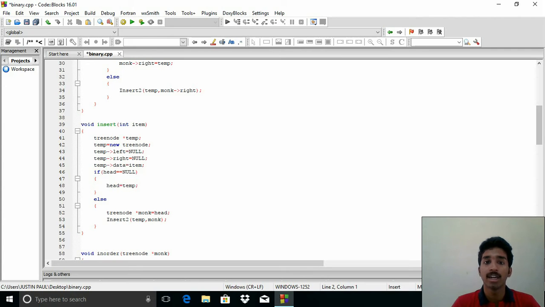Then here I'm checking if head is equal to null, that is, there is no node at all. So the element which we are inserting becomes the root node. Else, if it's not null, that is, the root element exists, then we will go to TreeNode star monk is equal to head.